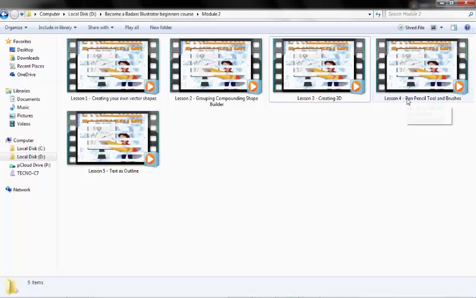In lesson 4, we will be looking into the pen, pencil tool and the brushes, and how to customize our brushes to help us achieve purposes such as making our drawings or illustrations and other things, as we may see at the course of this particular lessons. Right, in lesson 5, we'll be looking into the text as outline. We're looking into the text tool, which is a very important feature of the Adobe Illustrator.